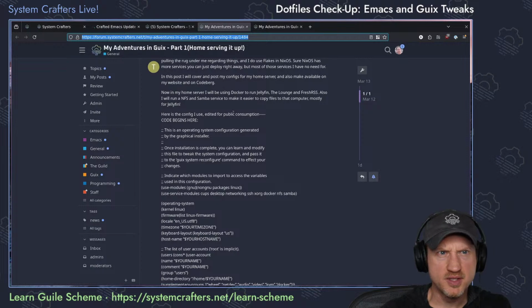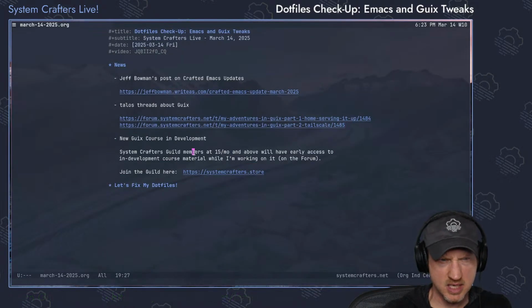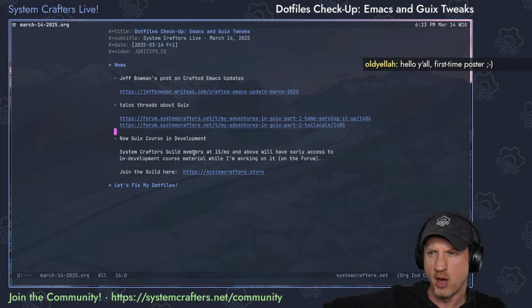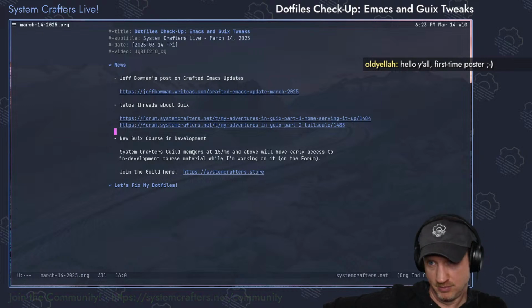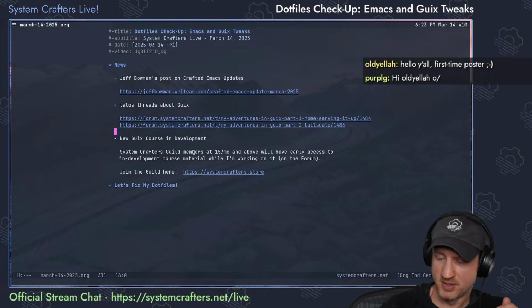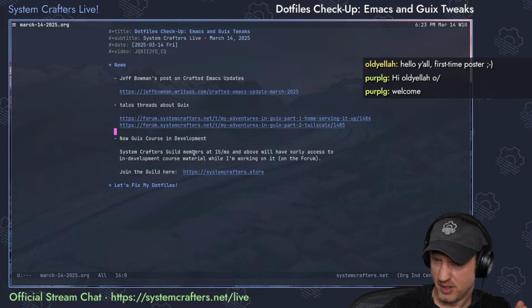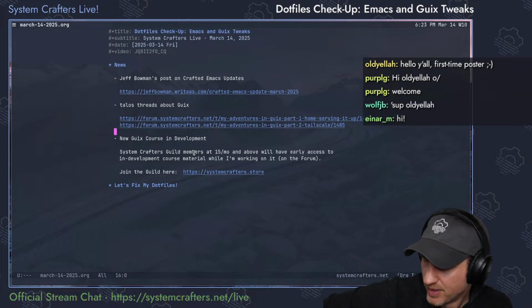All right, so let's see. Close those 2 out. And let's see, what else is going on? Anybody have any notable news in the Emacs Guix spaces? I'm trying to think if there's anything that happened this week. So I saw Old Yella and hello, and somehow my brain morphed that word into something else. Let's see. And hello to Old Yella. Nice to see you. Hello to Einar.